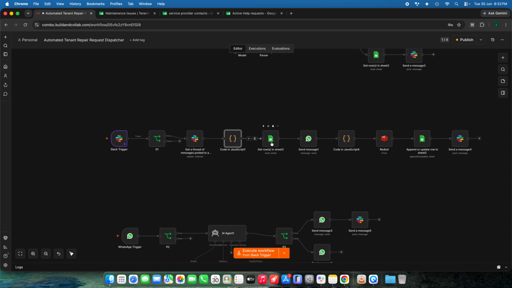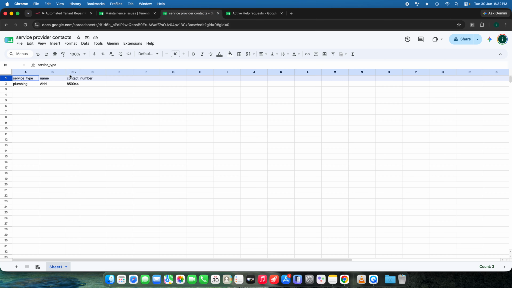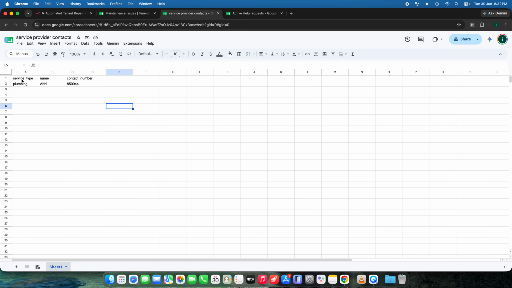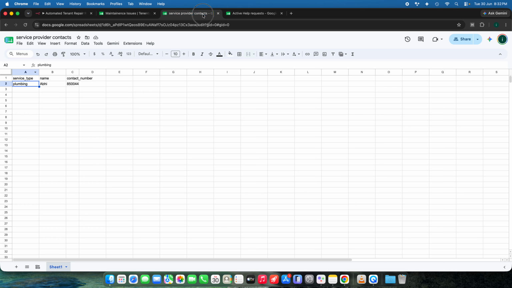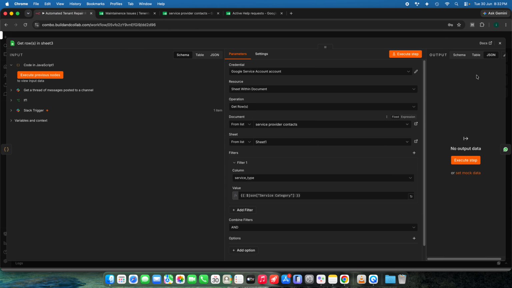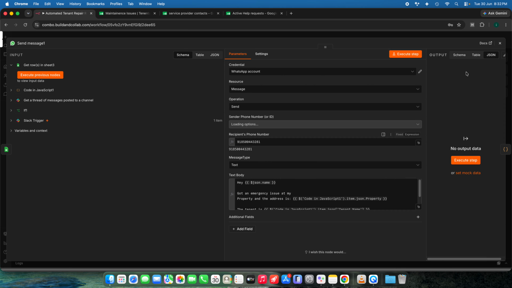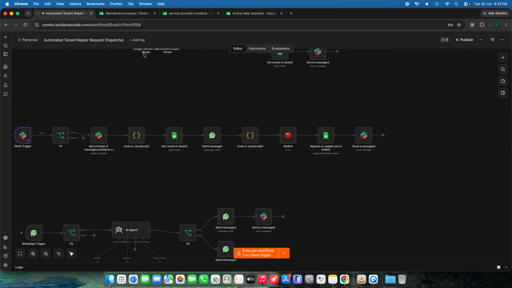We clean the whole data right here, and after cleaning the data, we grab the service provider details. If the issue was marked as plumbing, we only grab the plumber details from the Google Sheet. After that, we send an automated message to the service provider right here.